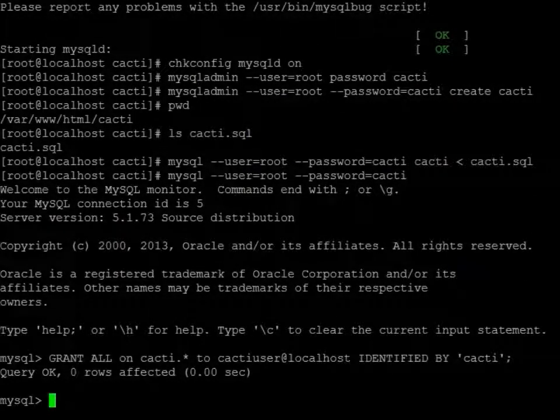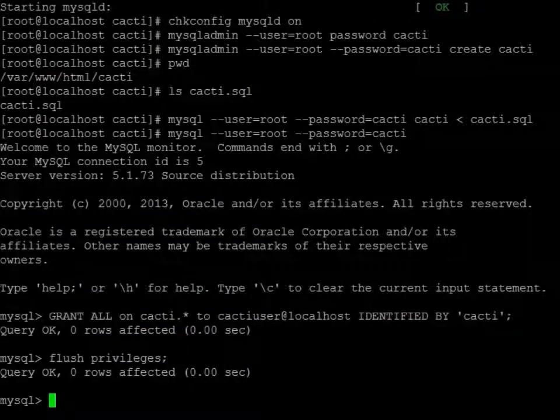Okay, that basically created that user, the Cacti user at localhost, with a password of Cacti, to that database, the Cacti database, and anything inside that database or anything after that. Kind of a little wild card there. And now we're going to flush the privileges. And the privileges have been flushed, and we're going to exit.